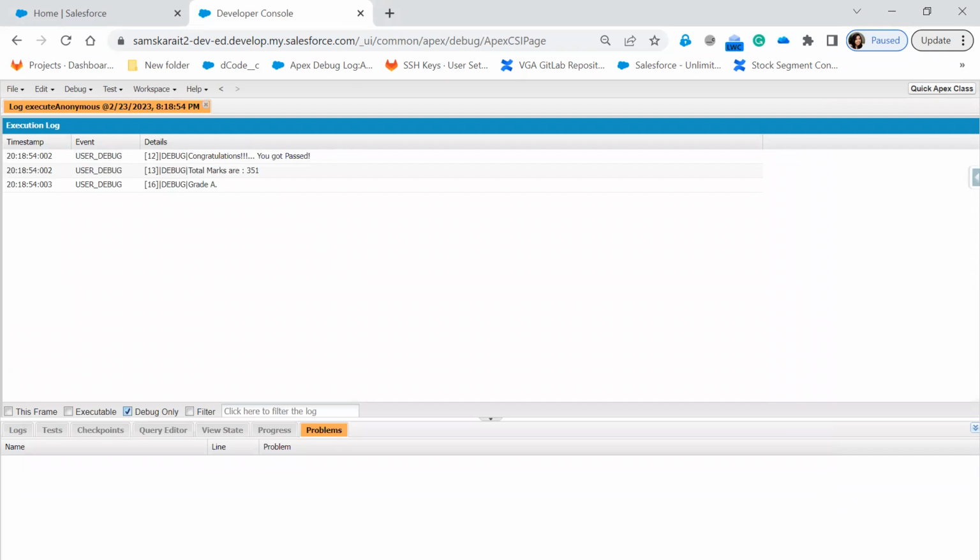Now, the first thing it has given is that you have passed. That means the first if condition is satisfied. Now, the second one is total marks. That means in between this, we are calculating the average marks, and then we have the average marks printed. We are also printing the total marks. So based on this, we are printing grade A or grade B.